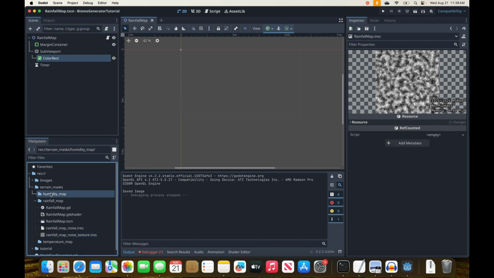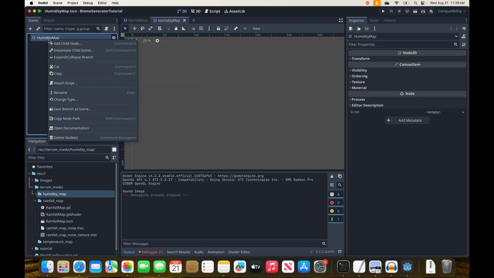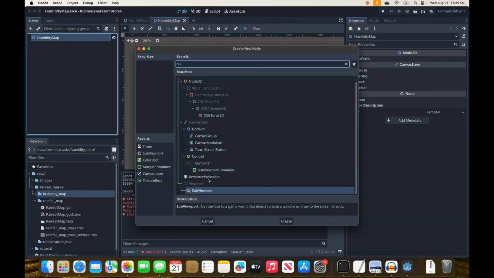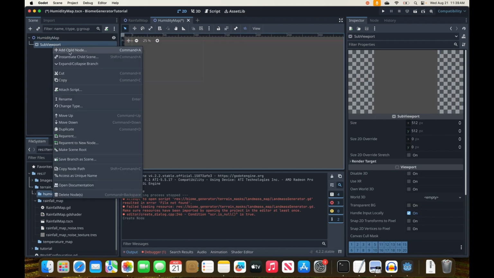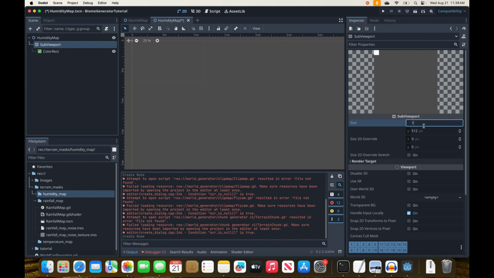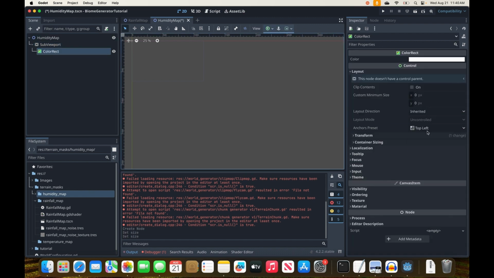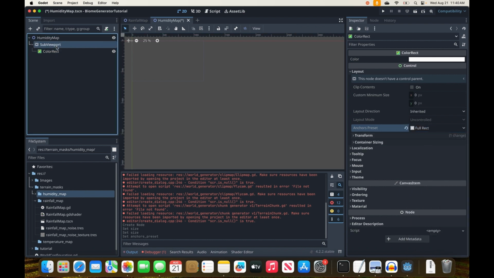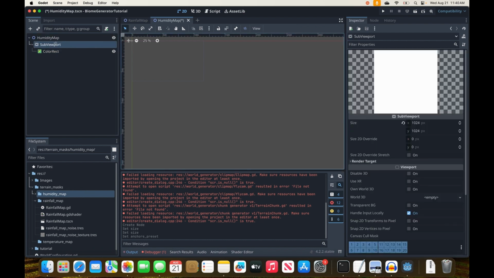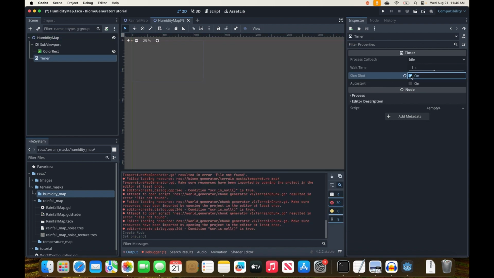So I'll just make a new scene called humidity map. Do the same thing, we'll add a sub viewport. We will add a color rect. Set the size here to 1024. Set the color rect anchors preset to full rect so that it fills up the whole thing. Then I'll add a timer and we will make it a one shot and set the time to like 0.2.